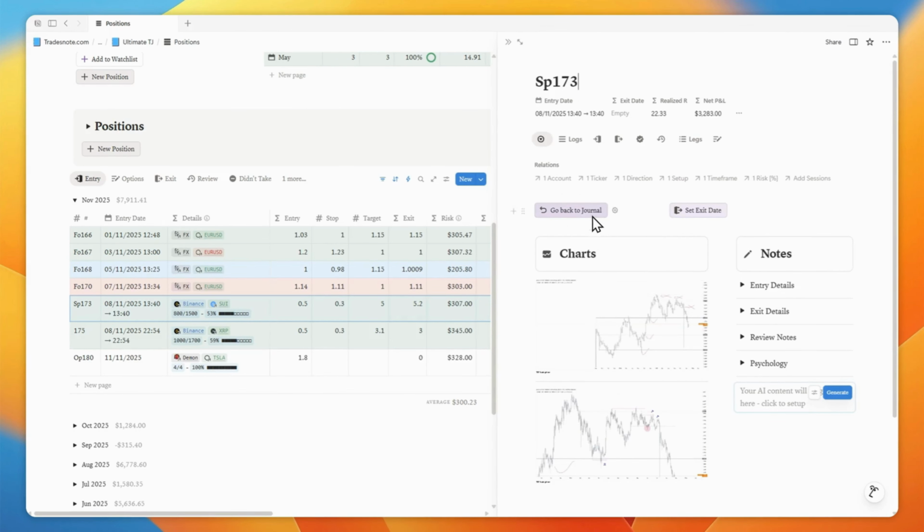Inside, you will see a set of context fields under Relations. This is where you define the story of the trade: what you are trading, in which account, position setup, time frames you used in your analysis, and the other tags that matter for this position. Once these are filled out, this position becomes the container.